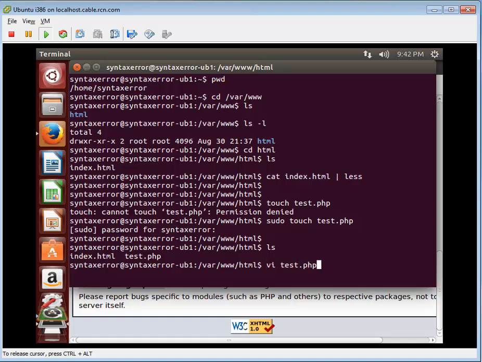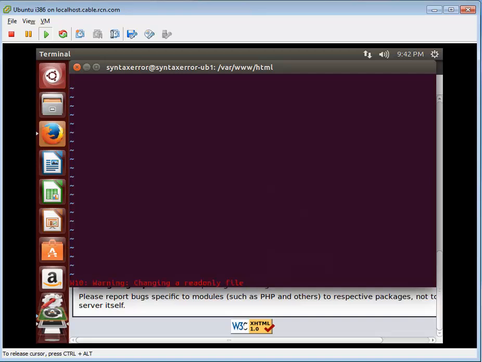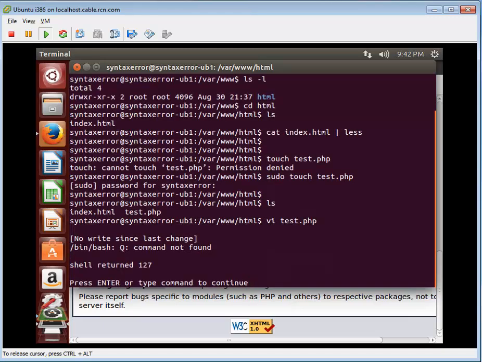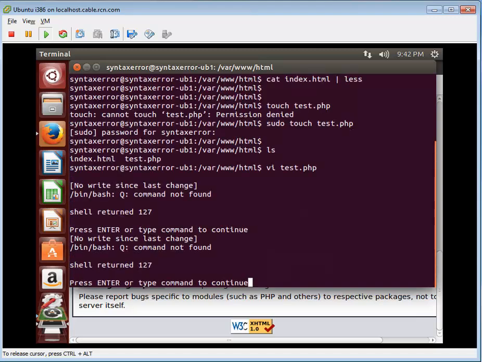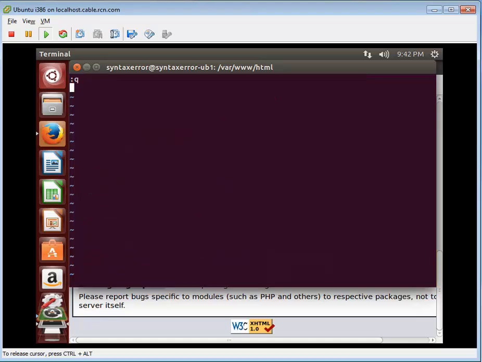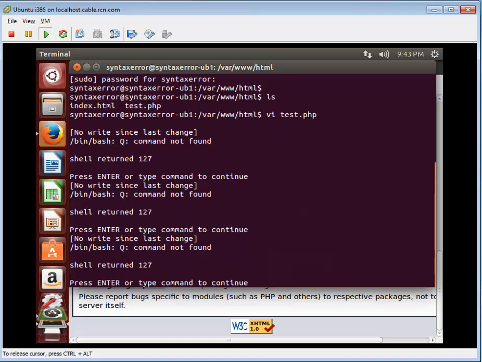Let's do a vi test.php and type i to switch over to insert. Oh, changing a read-only file. Yep, I should have seen that one coming. Oh man, I just added w. Oh, okay, this is going pretty well. So we're not going to be able to modify that because I didn't sudo into it. So I'm going to do an override quit, and it took me right back in. Okay.